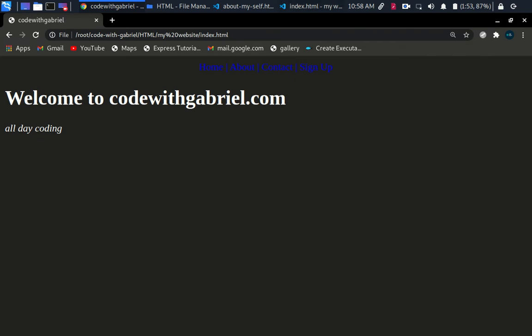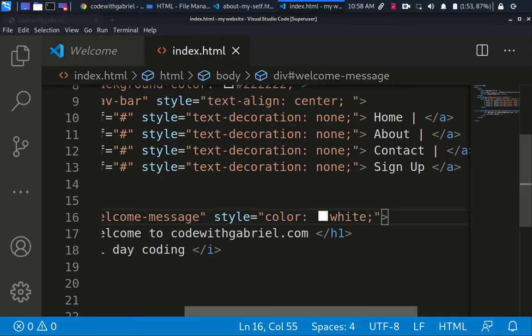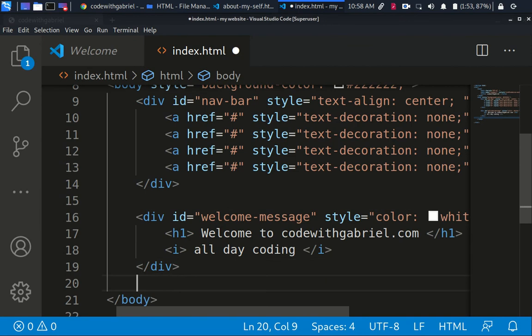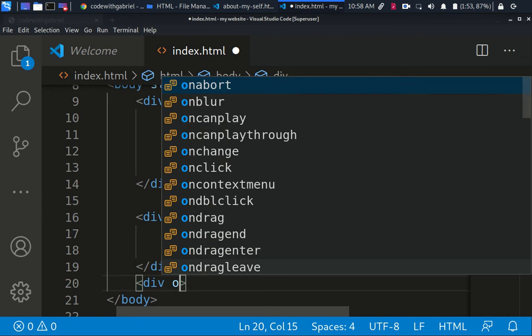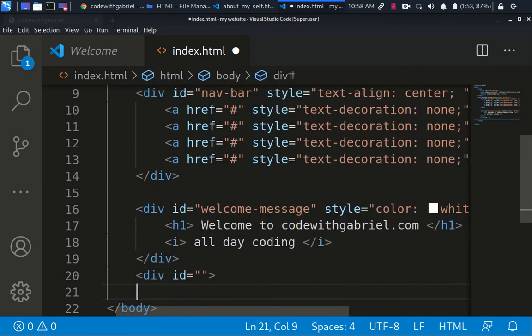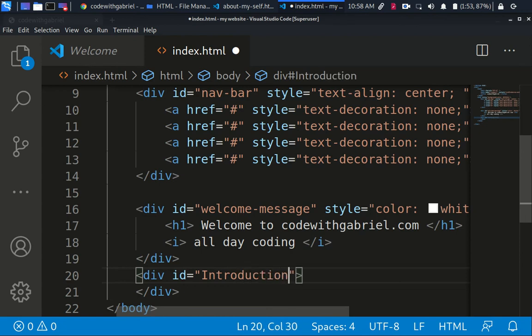Then all the coding. Then at the bottom of it, probably we want to have some additional information for the users that we can throw right here. So we're going to call this a div, then we'll go ahead by saying an ID equals, probably we just want to introduce them to what we're doing on this website. So we can just say introduction.